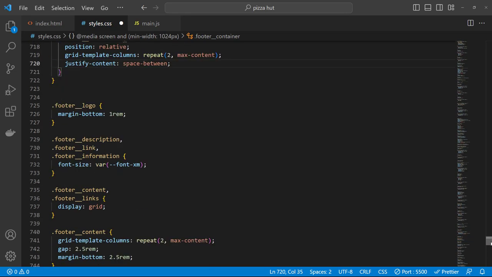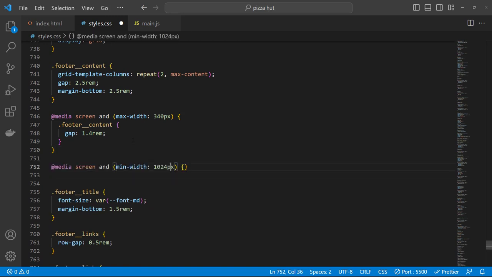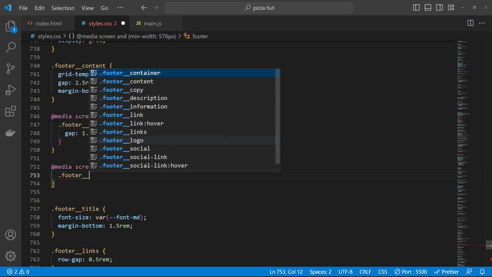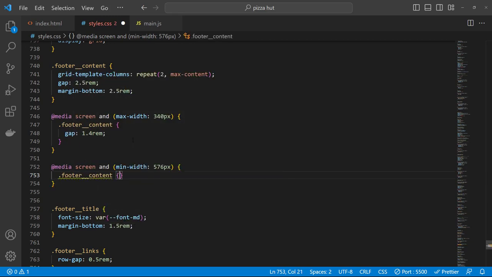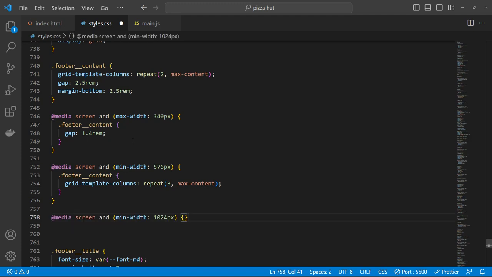I will scroll down. Below that media query I want to add one more media query, and in this case min-width will be 576 pixel. Inside it let's add .footer__content { grid-template-columns: repeat will be 3, max-content. Again I want to add a media query, and in this case min-width will be 768 pixel.